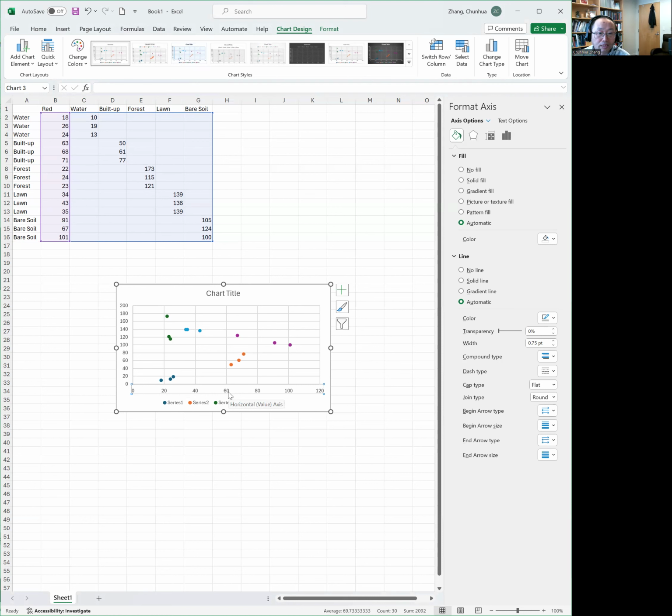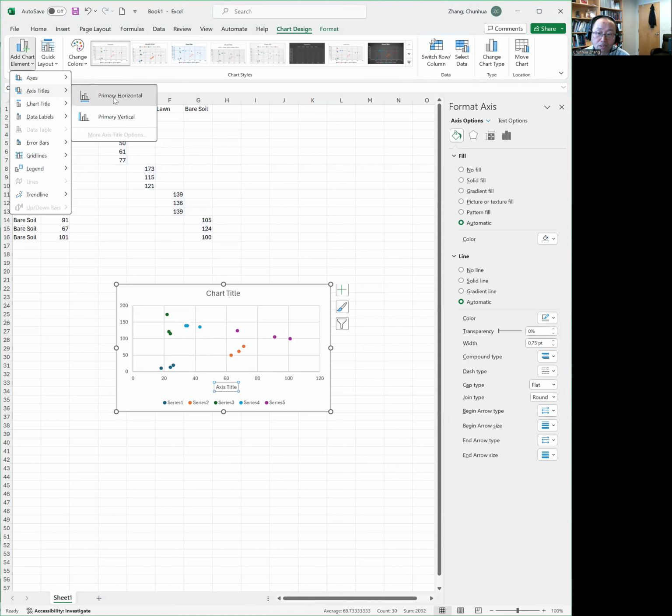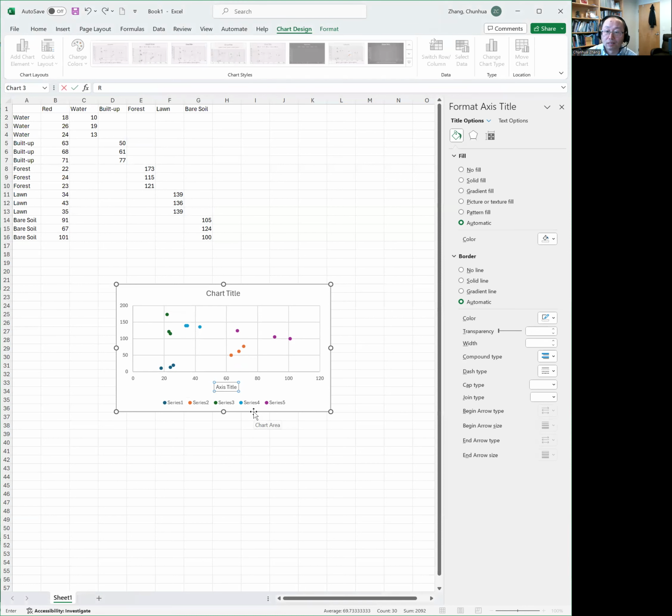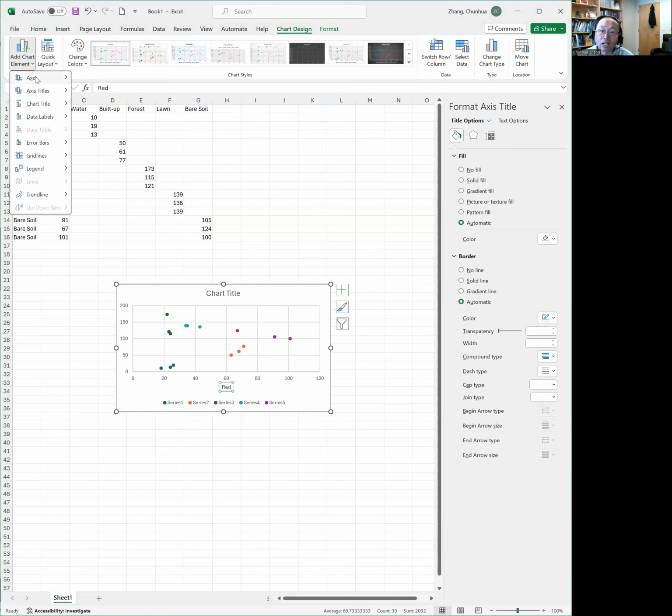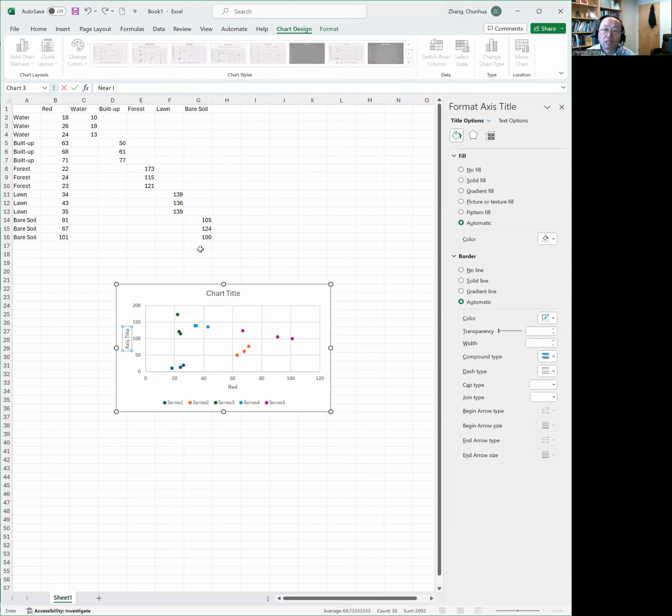Click on the chart and click on the chart design tab. Then click on add chart element, axis title, primary horizontal, which corresponds to red. Enter. And then we click on add chart element, axis title, primary vertical. We can say near infrared. Enter. And then that's it.